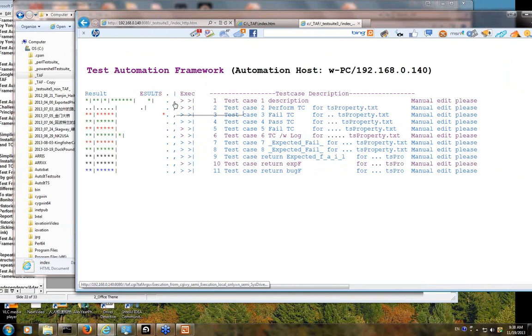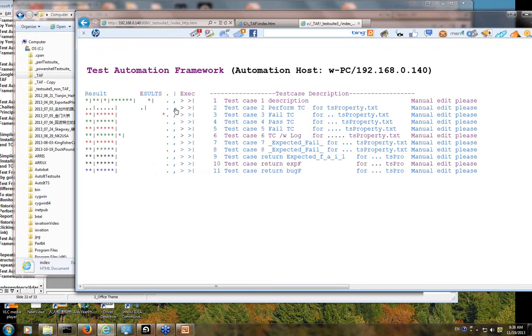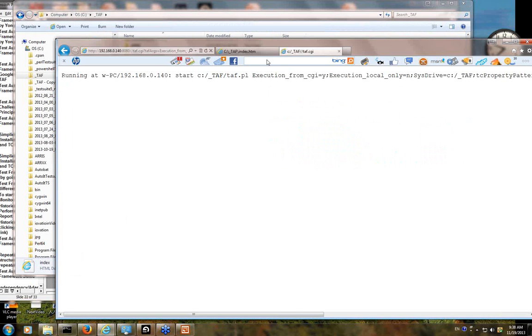This is horizontal, and this is vertical. If you want to run the test suite once... Yeah, it's running. So it says running at this server. I believe there... Oh, I turned on the queue. Yeah.